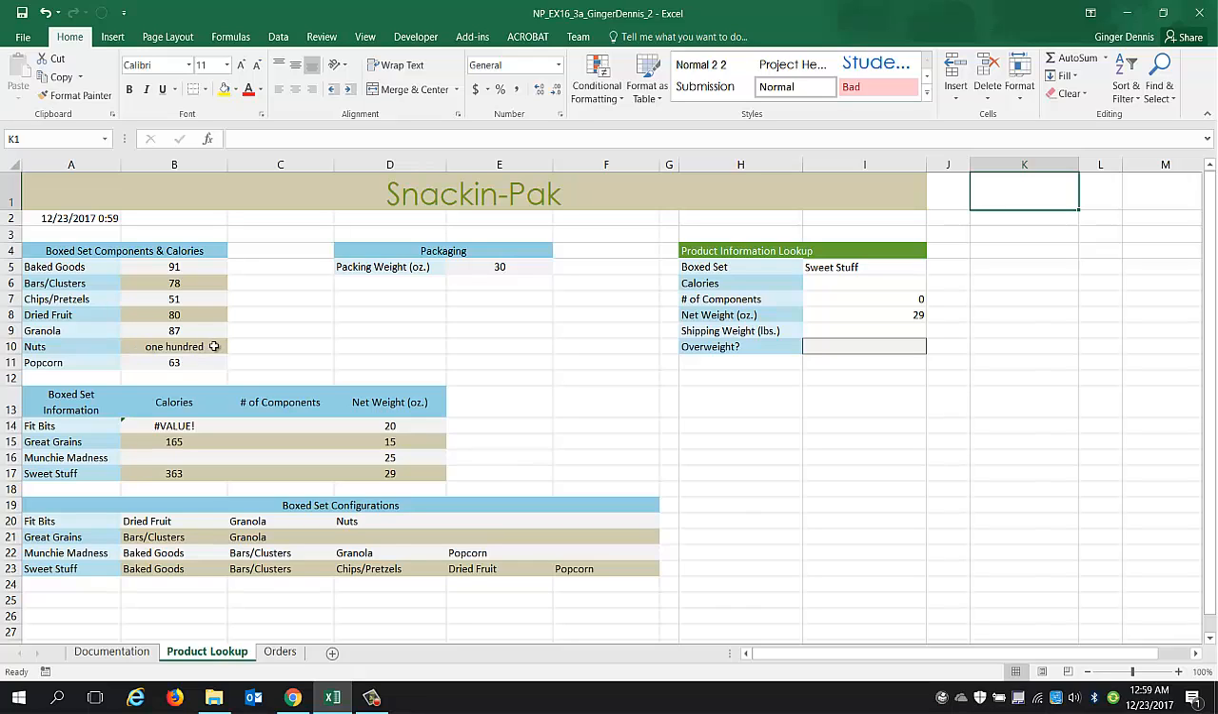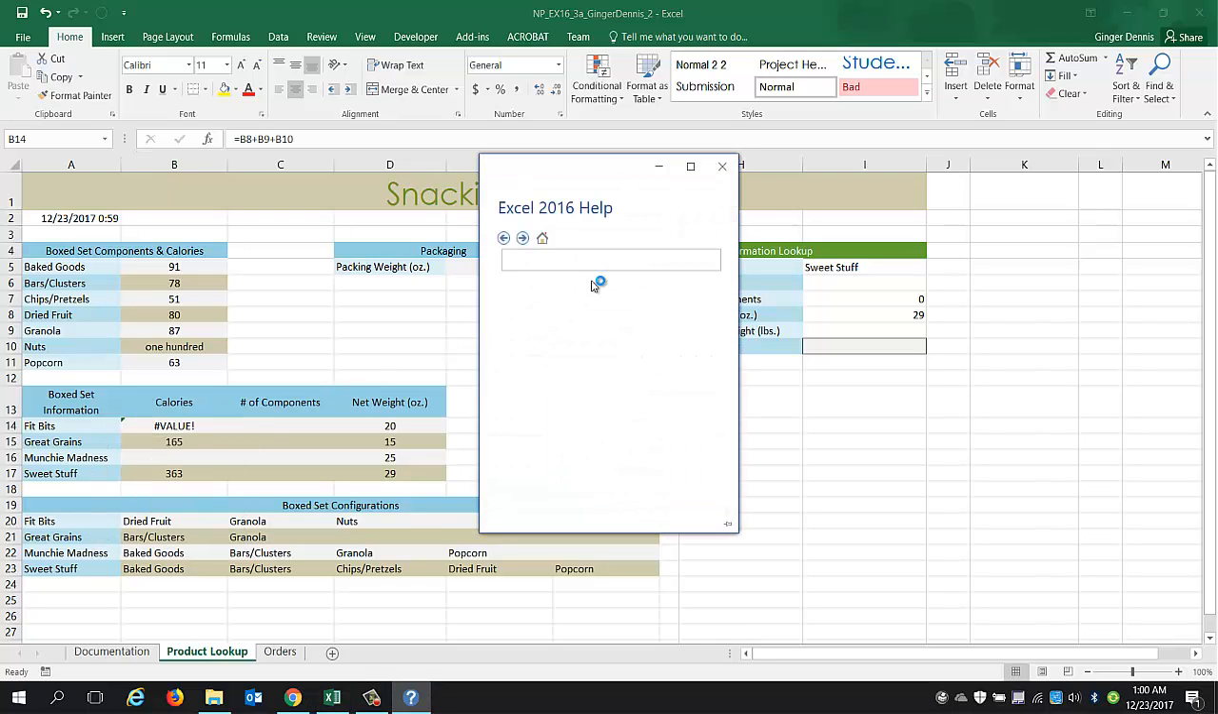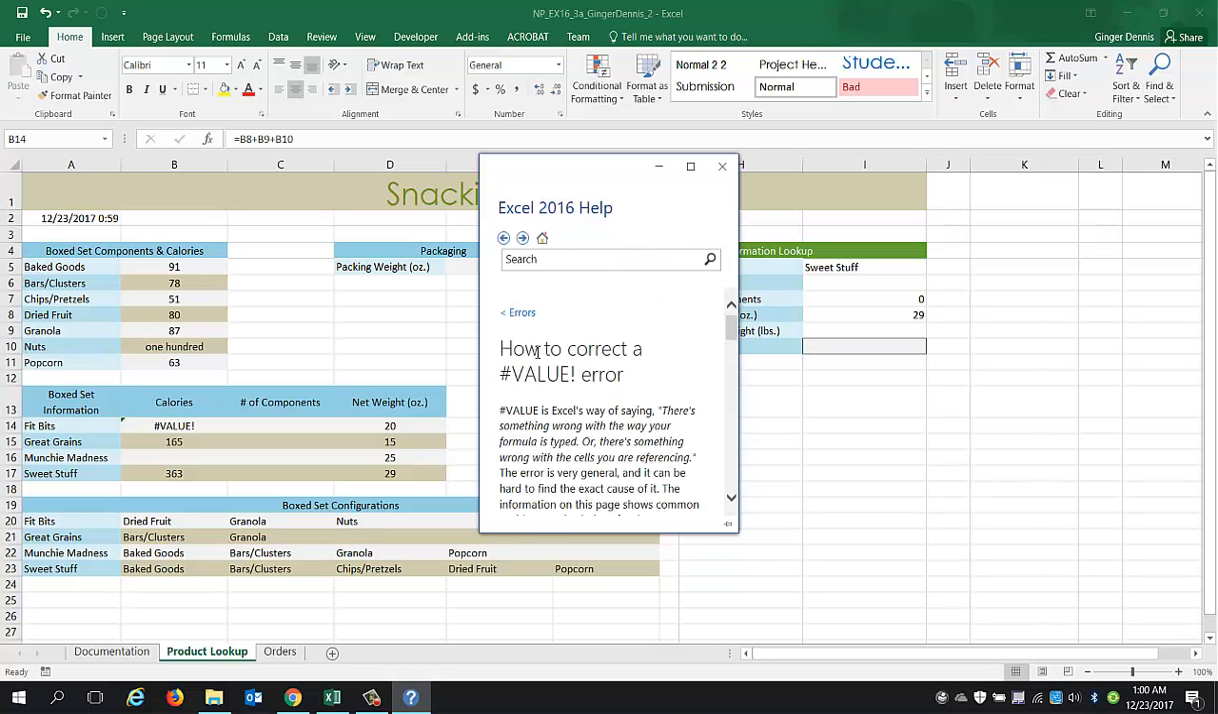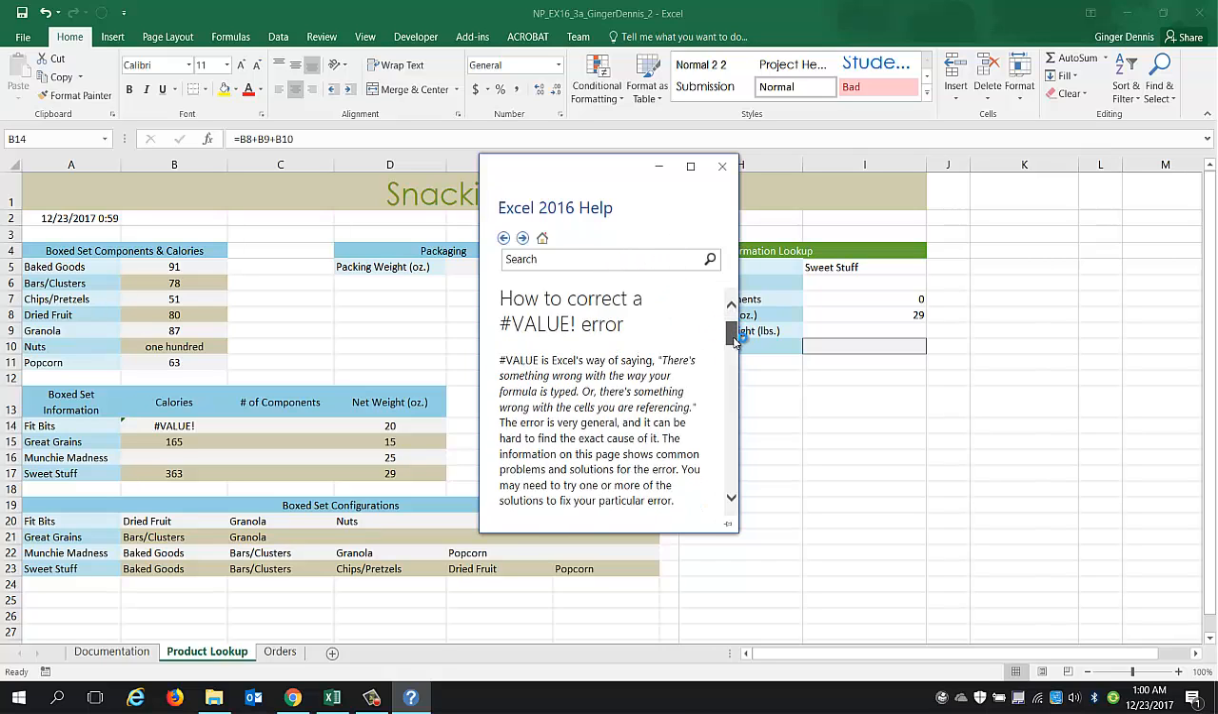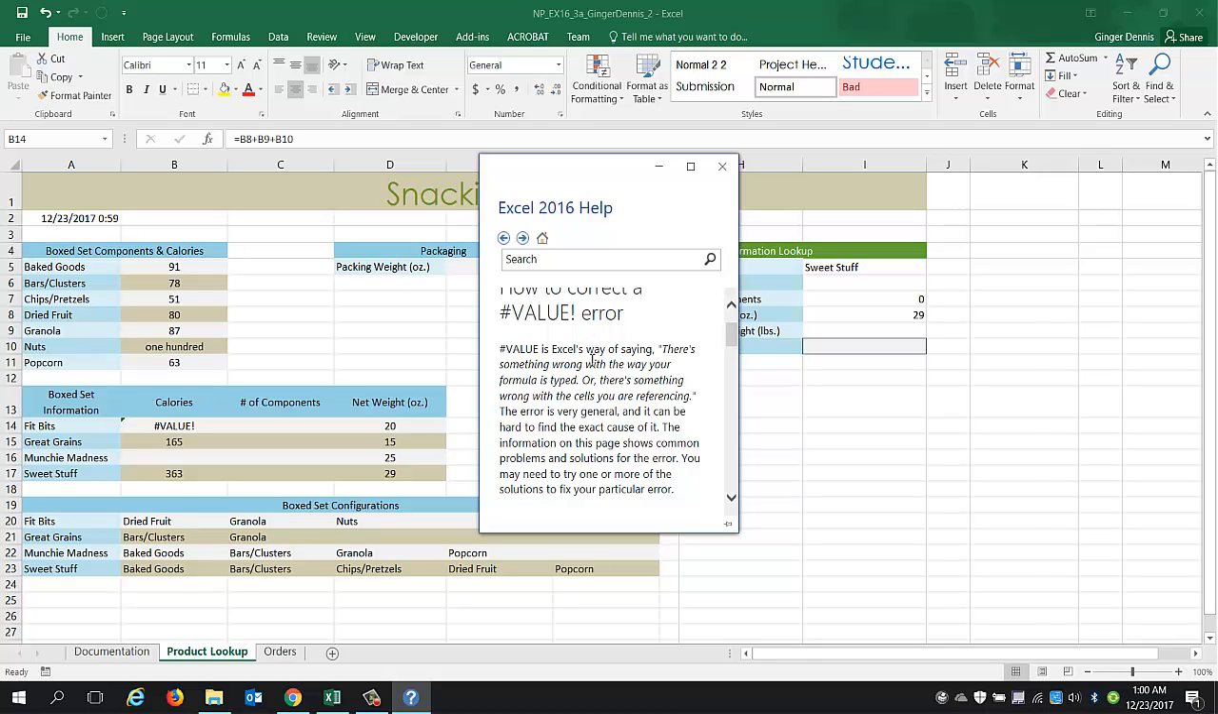We typed out the word 100 instead of adding the number 100, and that's causing an error down in B14. We can see the error has the #VALUE! error, and if I want to find out more about that error, I can simply click on the cell and then click on the error box that appears just to the left of it, and it gives me help on this error. So I'm going to do that. And it brings up Excel's help, and it's going to tell me how to correct a value error, and it tells me a little more about what that is.